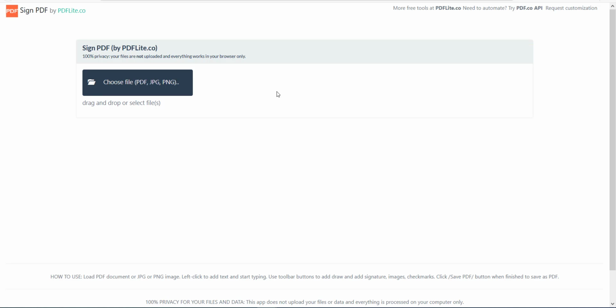And one of the major benefits of this tool is that all the document operations are processed in your computer's browser only. For that, you don't need an internet connection. Everything works in your browser only. Alright, so now let's get started with this tool.